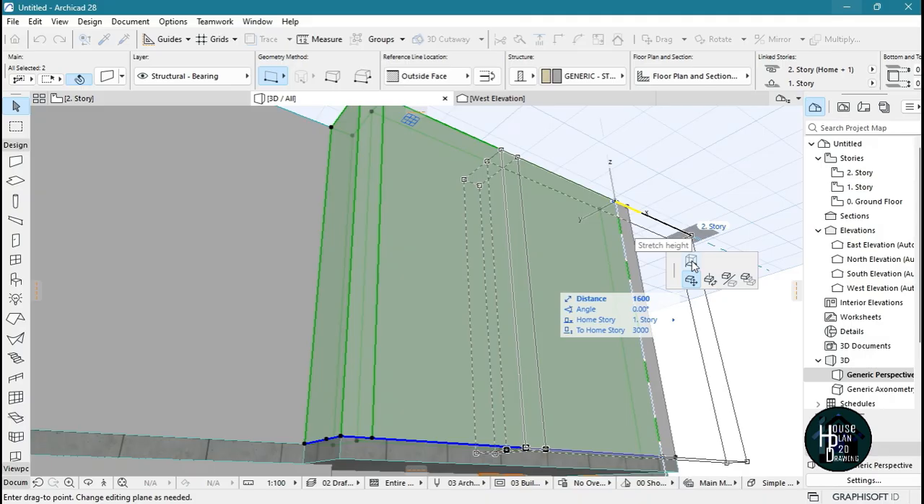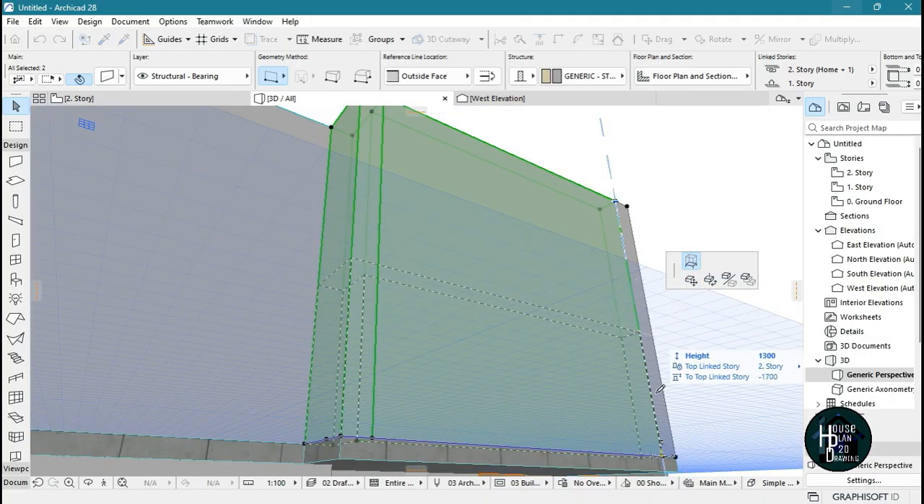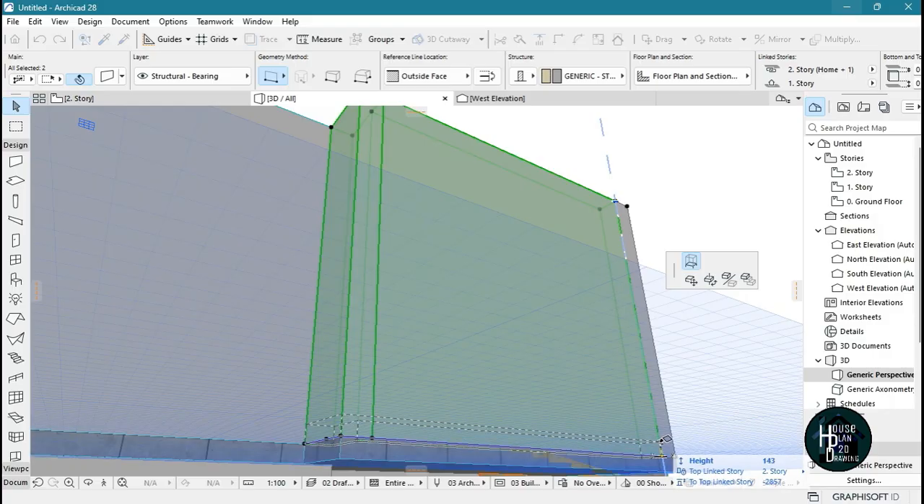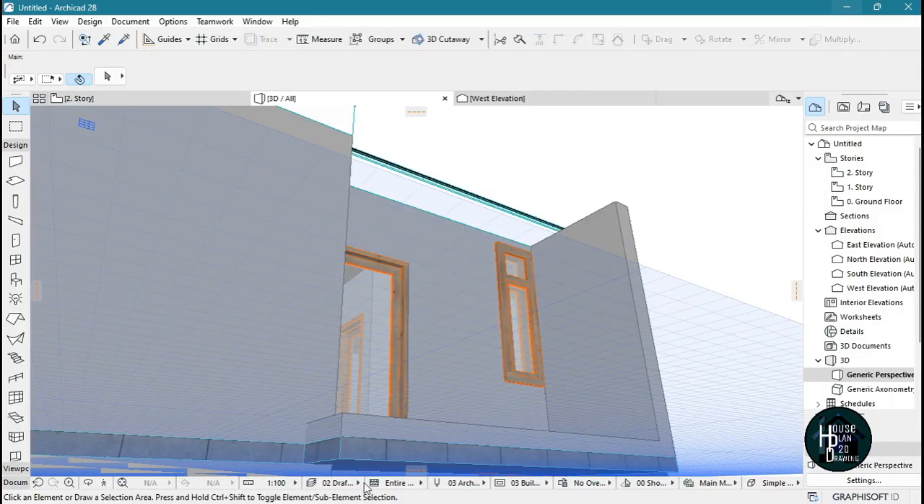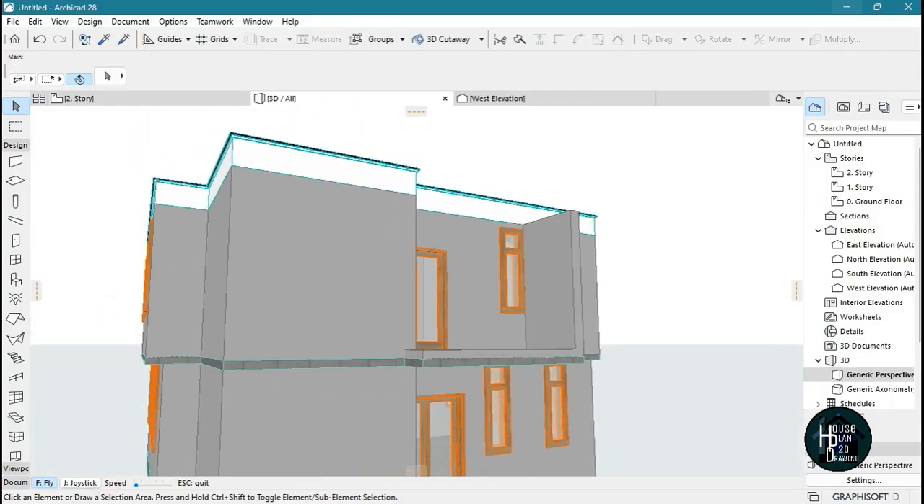I want it to stretch height. Okay, click on the stretch height and stretch it down to maybe 150. Okay, let me do that properly. 150. Click enter. Once you do that, it's going to be as short as this.